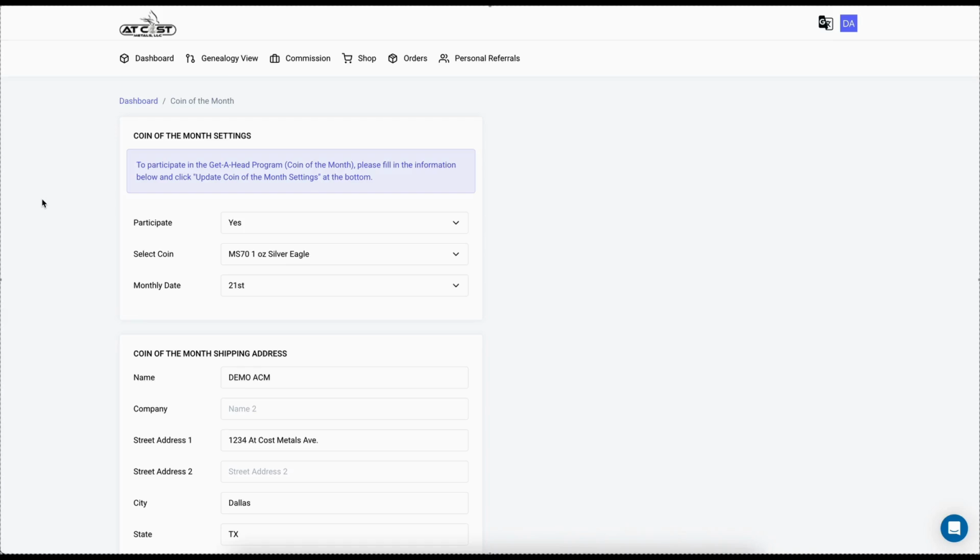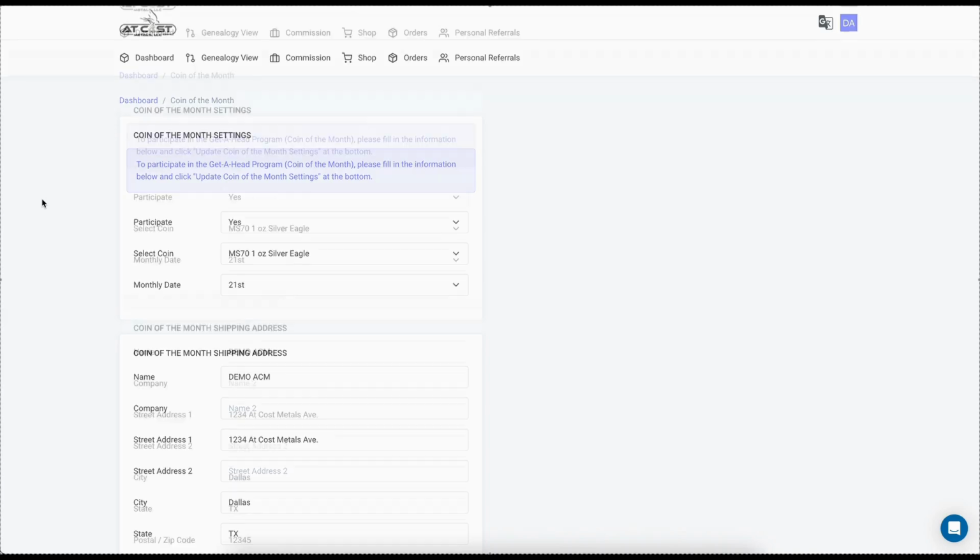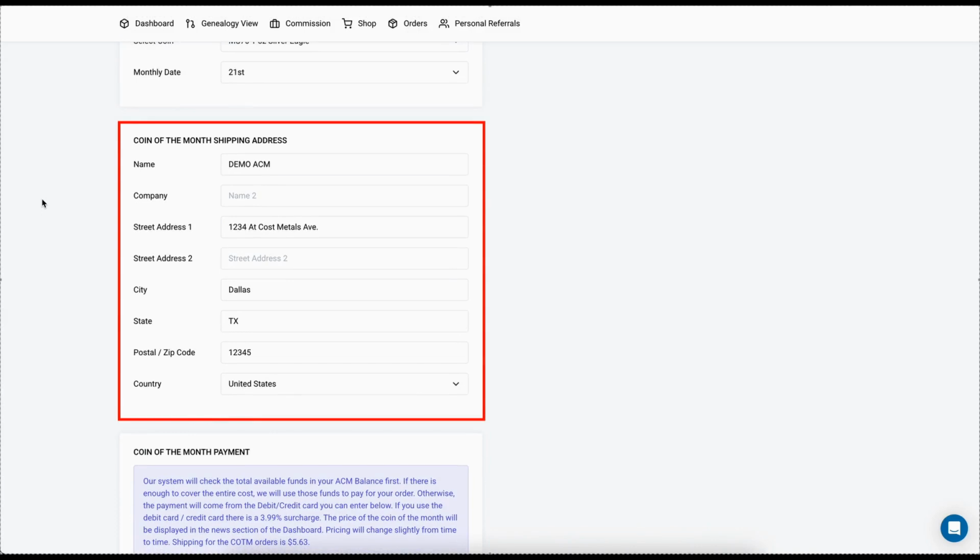It will take you to this page where you will scroll down to the Coin of the Month shipping address section. From here, you can update your address to wherever you would like your coin sent to. This change will not change your default shipping address in your profile. It's important to make sure all the details are accurate to ensure you receive your coin.